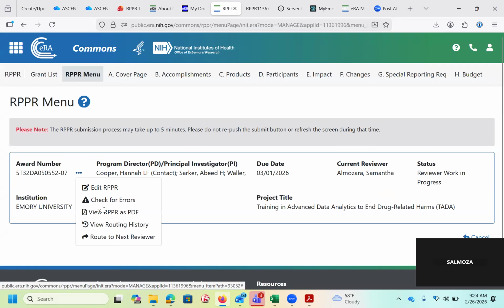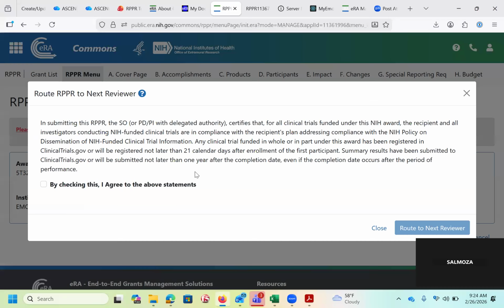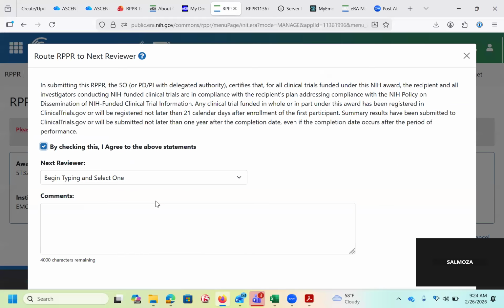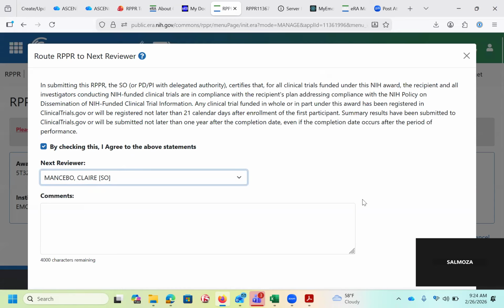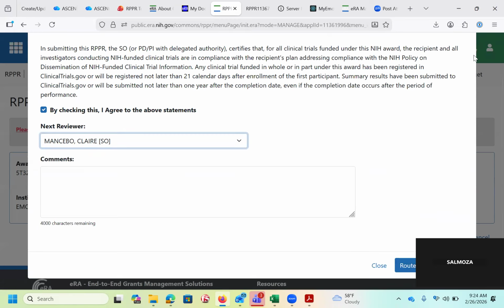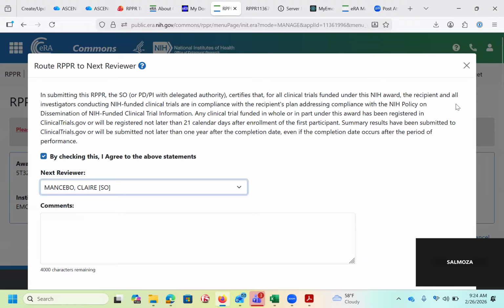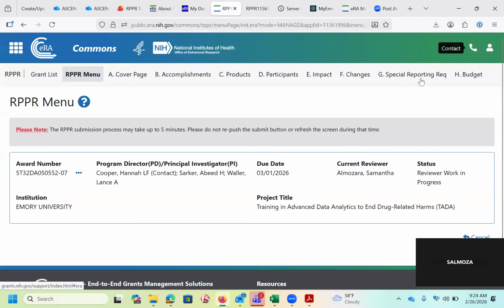So I just click the 3 dots and then I can click route to next reviewer, and then I just find my OSP person from the drop down. I hit route to next reviewer, and then it'll go to her. I'll also probably send her a courtesy email to let her know it's ready for review. But yeah, so that's routing it.